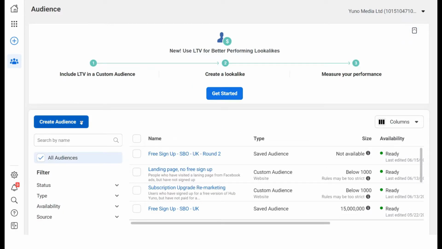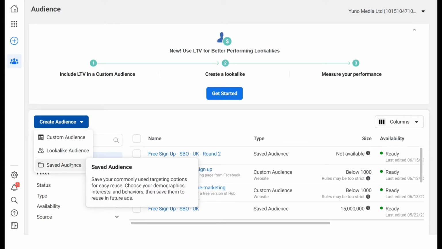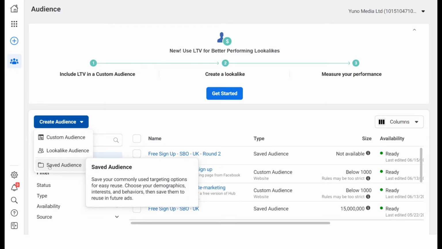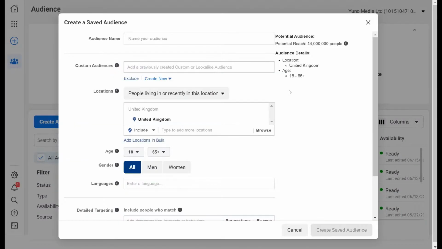What we want to do is click Create Audience. Now we want to do a saved audience, which might sound strange because you think it's an audience already created, so is it saved? But we want to create an audience and it will be saved afterwards. That's the way of thinking about it. So if you click on that, this is what it will look like to start off your saved audience.